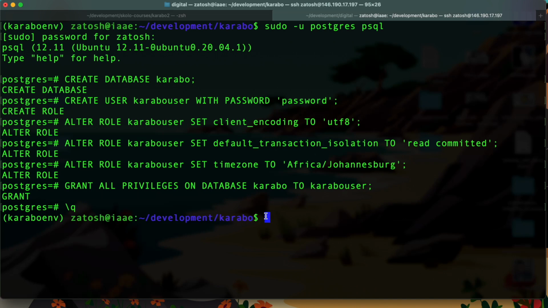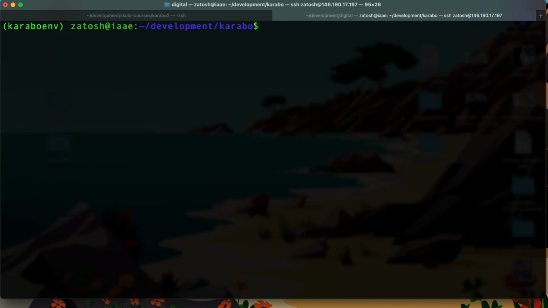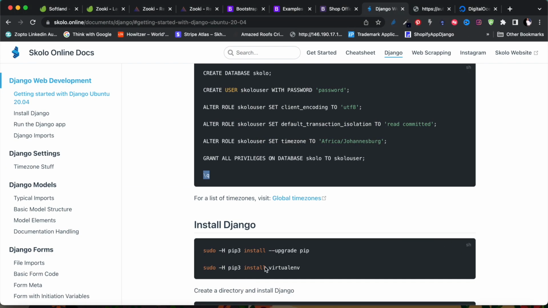Okay, now we are back where we started. So our database is good and running. We can now put it inside of our Django application without issues. And we just used the user Karabo user and the password, so we'll remember what that is.